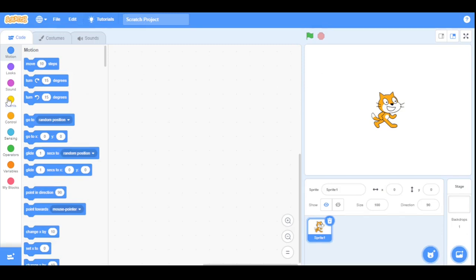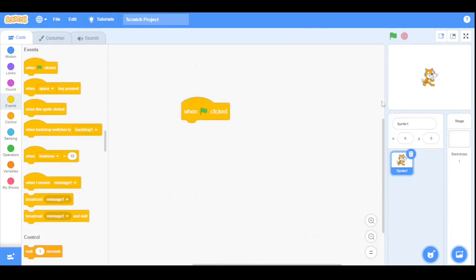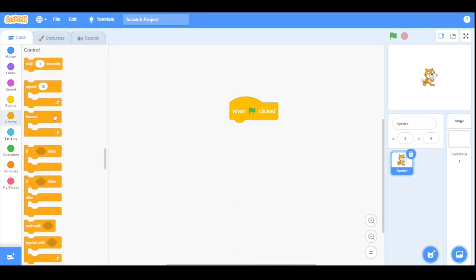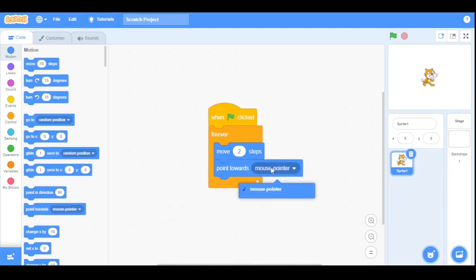So we will go to the events category and drag the when green flag clicked block into the scripting area. Now go to the control category and drag the forever loop here. So when we click the green flag, it will trigger this forever loop. Now go to the motion category. Now drag the move block inside the forever loop and I set the move block value to 2. So this makes the sprite move forward the number of pixels you enter here. Now drag the point towards block and choose the option mouse pointer.